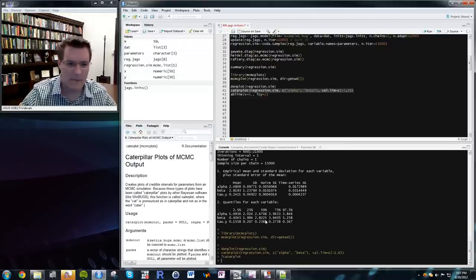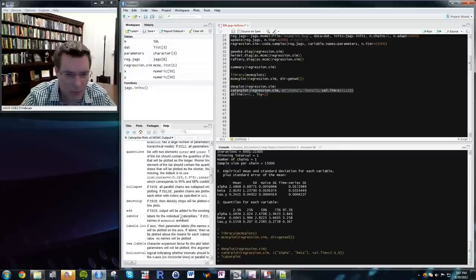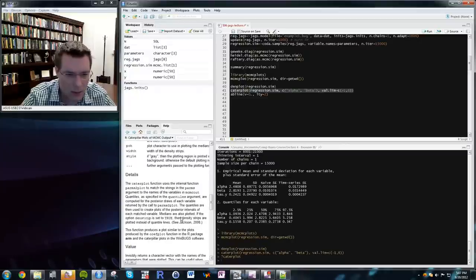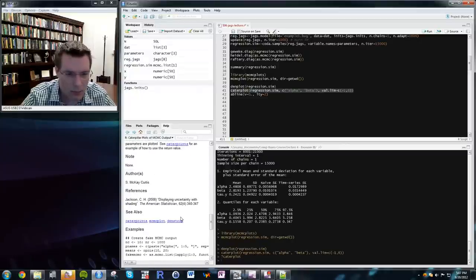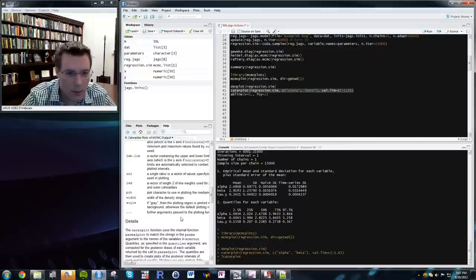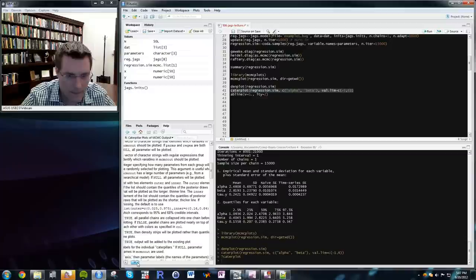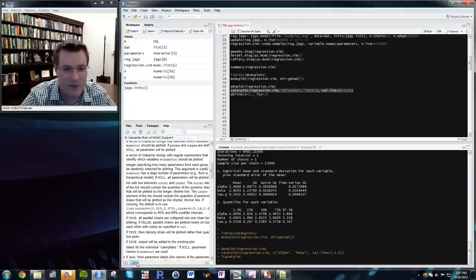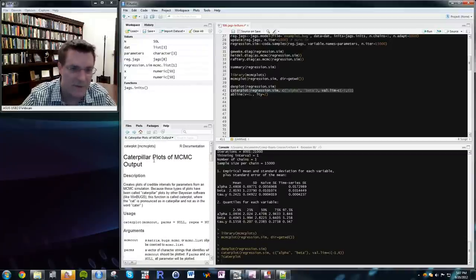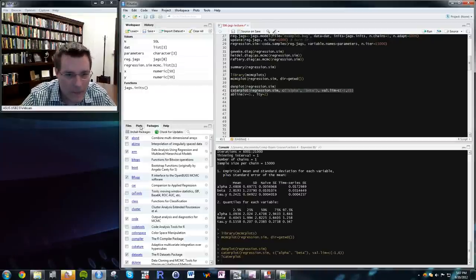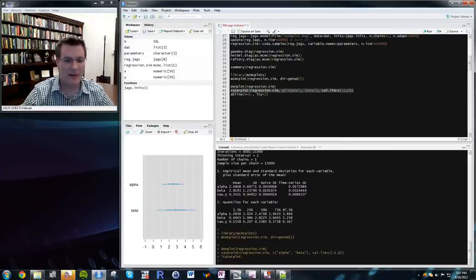So if you go to the help file, it should tell you. Where is it? Quantiles. Yeah, 95% and 68% credible intervals. So it's actually not 50%, it's one standard deviation and two standard deviations. So there we go, 95% and 68% credible intervals for alpha and beta.